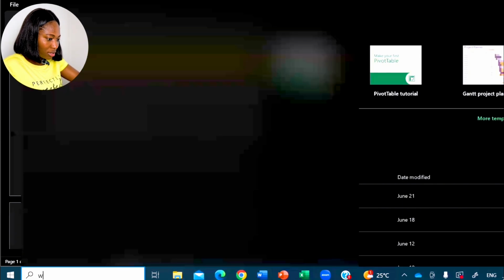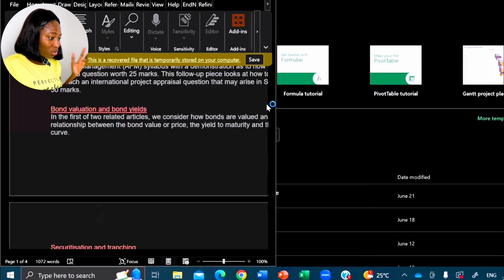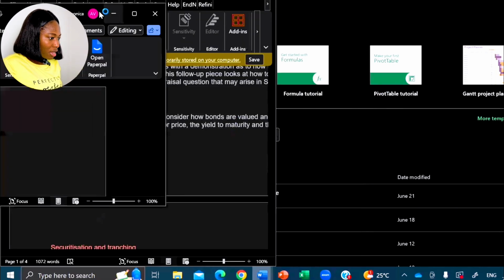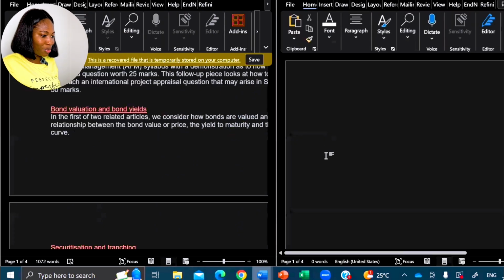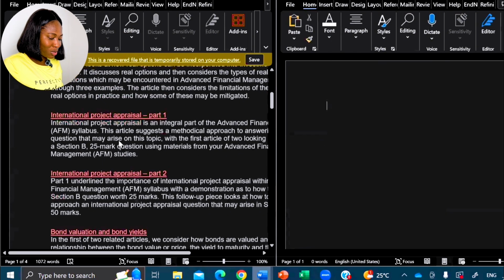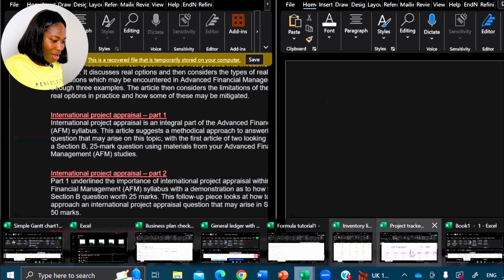I say Word document, so I can do Control N for a new file, and then I come here and put it by the side. Yeah, so it works for Word as well, so don't get confused. But the one I'm going to go to now would be only on Excel. So I'll show you how you can split your screen on Excel.